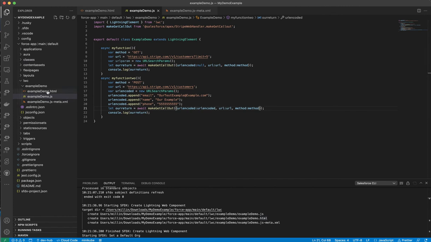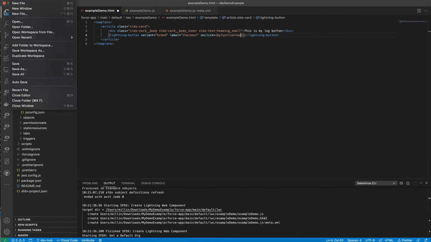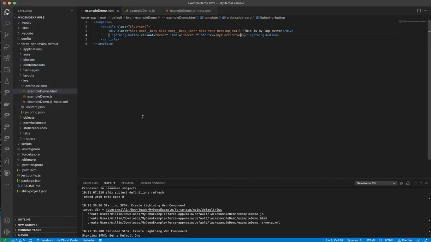Then we're going to go into our HTML, and instead of calling my function with a button click, we're going to say my function 2. So basically we're just saying, on button click, call this other example. Then we save this file.